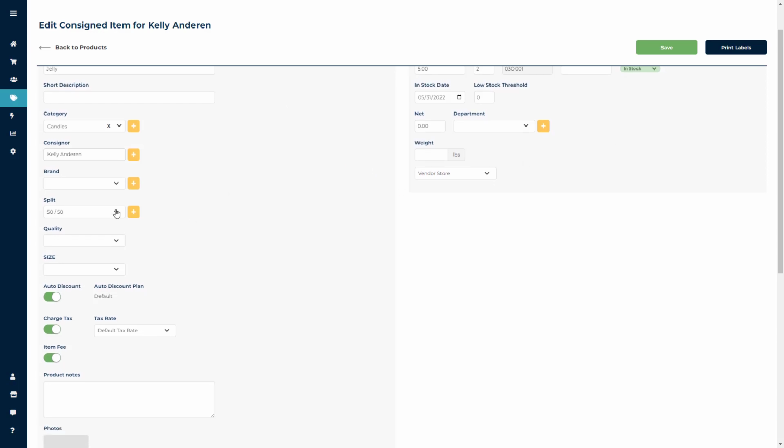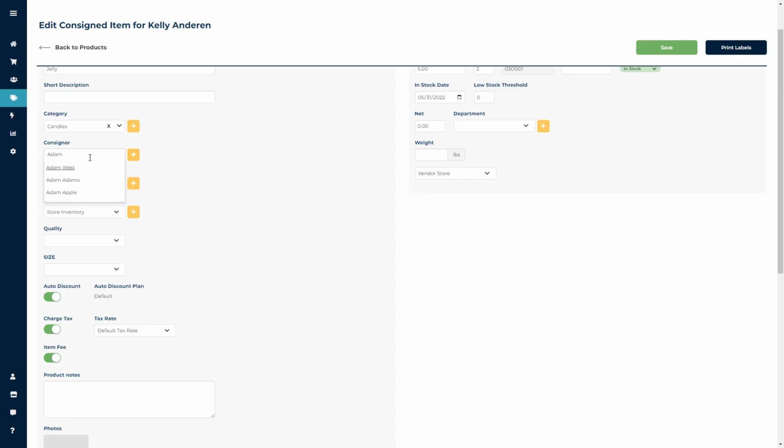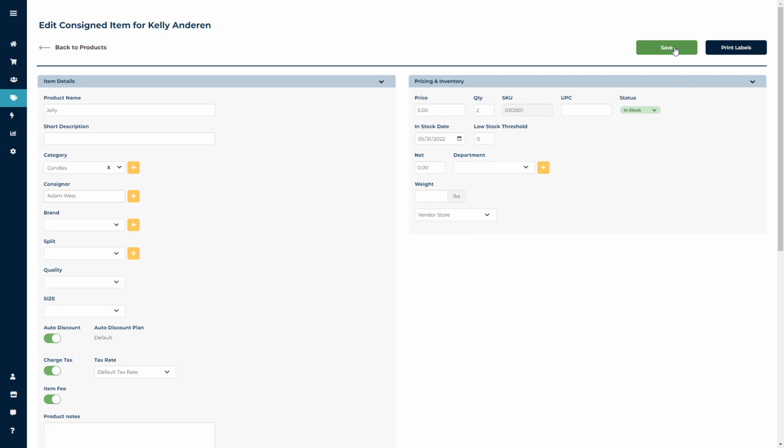Splits can be chosen from the drop-down menu, or you can create a new split to add to the item. And to change the consignor, click the field to clear out the name, then start typing the name of the correct consignor. If you type in the first and last name, or even just a few letters, then give a brief pause, the software will formulate the option below. Once the new option is chosen, click Save.